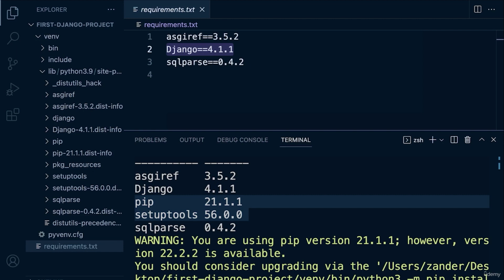Okay, so we're finished here by just reiterating that I will show you a little bit more about the requirements file and how to start up a Django project from a requirements file later on in this section of the course.